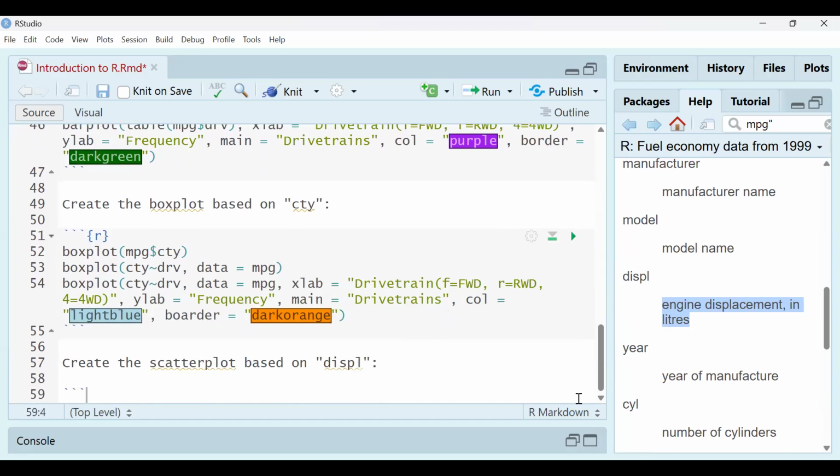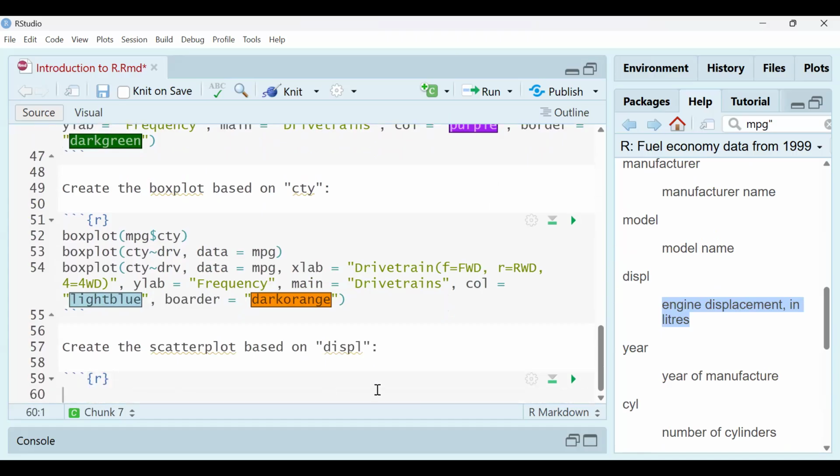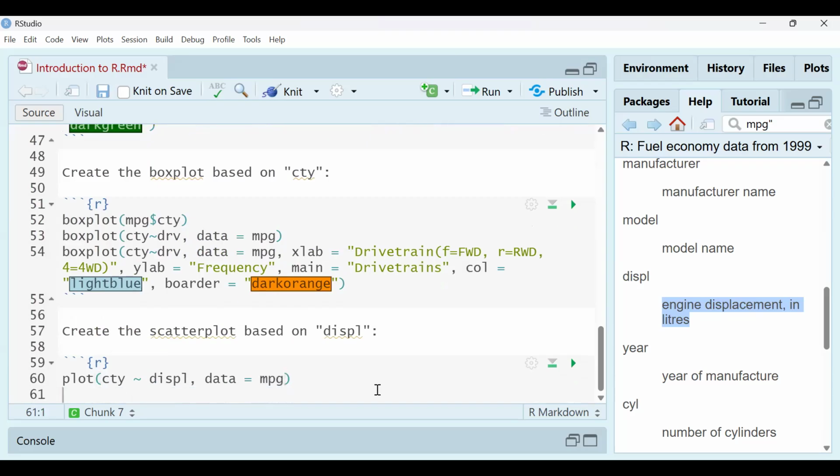Now, again, get a coding block, curly wave R. And let's plot, right? A simple plot will give us, so it's CTY. So we are trying to figure out the relationship between the city mileage per gallon and the displacement, according to displacement. Data is the MPG data set. Now close the coding block, recall 3 times. Now let's run the code.